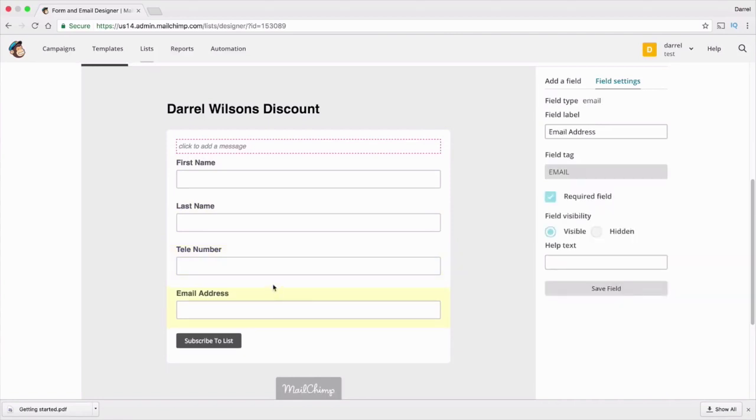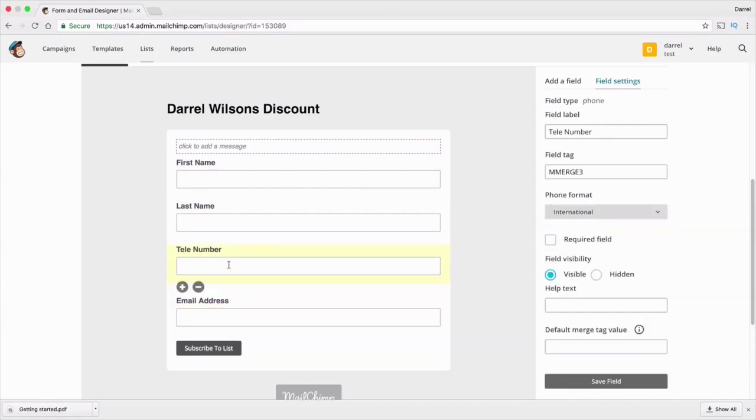So that's basically saying you cannot subscribe until you fill out all the information, or I'm sorry, the information that you want required. So let's say, for example, you want the email address required and you also want the telephone number required. You would click on that, and that would basically say you guys can't subscribe until you give us the phone number or the email address. So right here, I'm gonna go to save field.